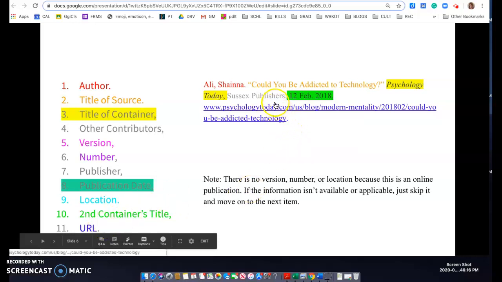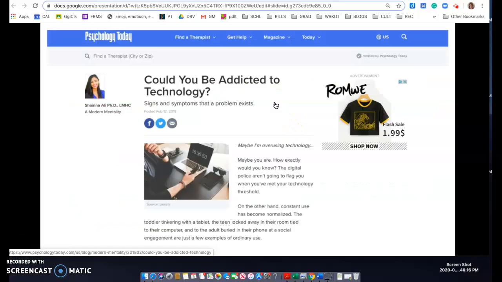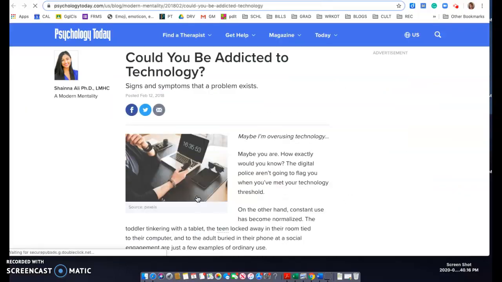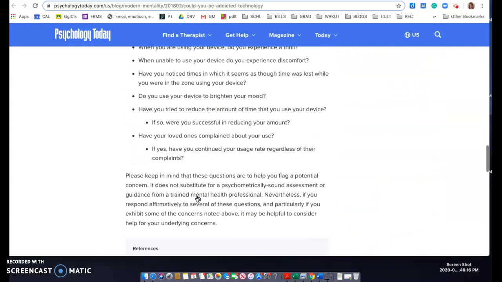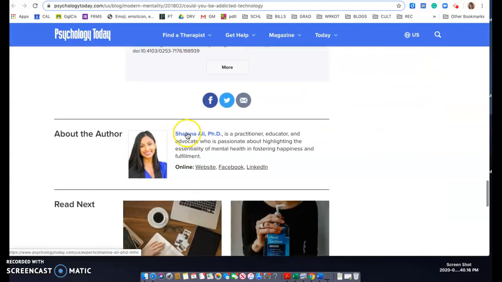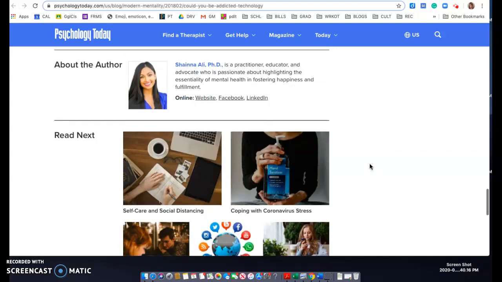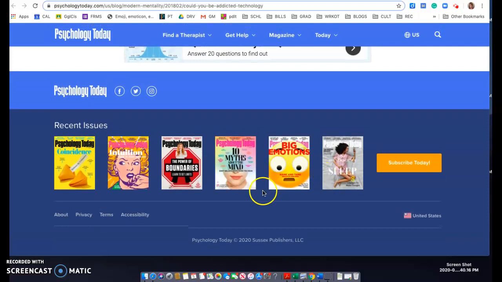How did we get the Sussex Publishers? Let's go back, because sometimes that can be tricky to find. So a lot of your information you can find at the top, but if you can't find everything, you will want to scroll to the bottom. And this is nice. It has an About the Author section, which shows her credentials. She's a PhD, so that's good. At the bottom, we'll see Psychology Today is the affiliation. And here we go. The publishers are at the bottom. Sussex Publishers are right there at the bottom.